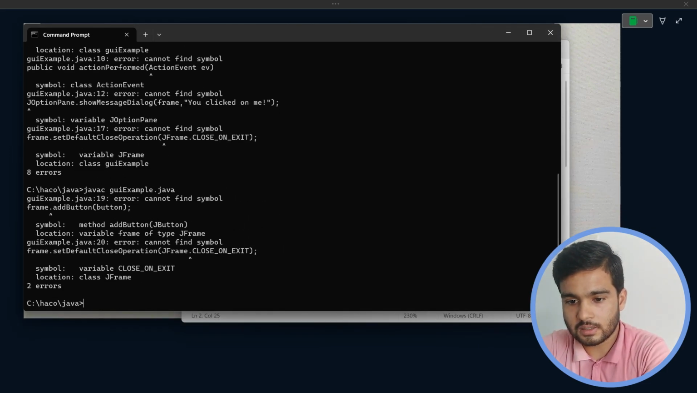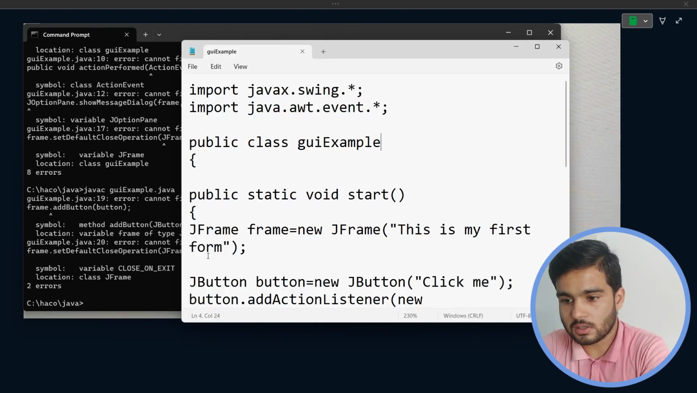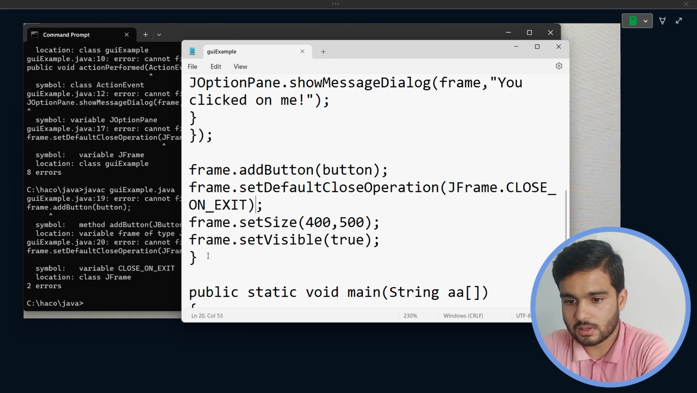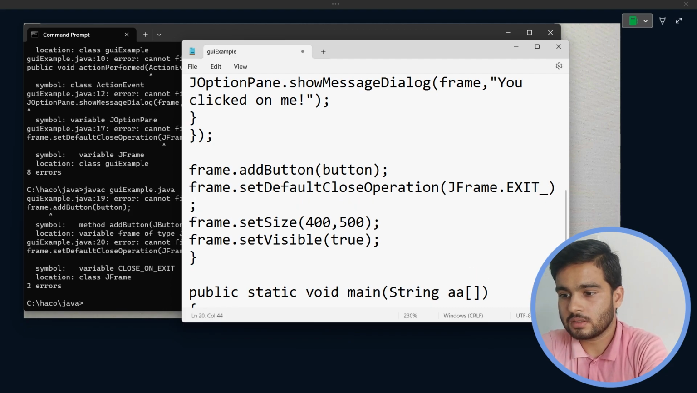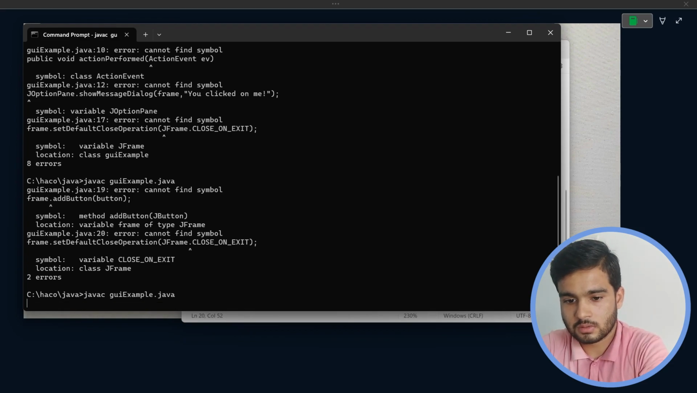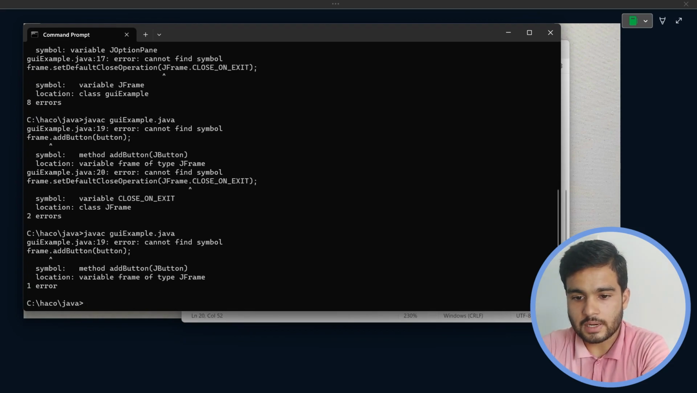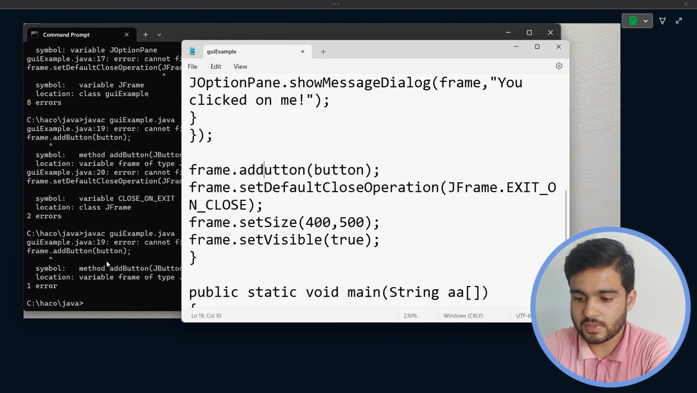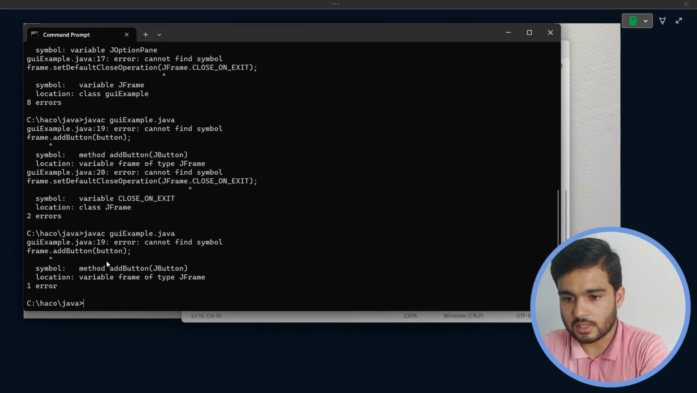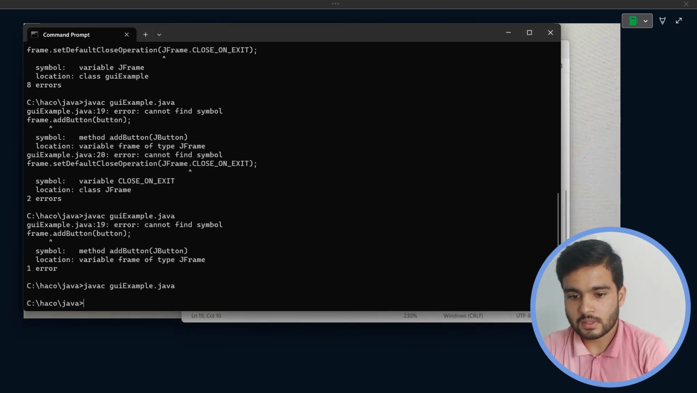Now let's compile that program again. So two errors are there. It is saying that it cannot find symbol CLOSE_ON_EXIT. Sorry, I just forgot. We need to write EXIT_ON_CLOSE. Yeah, and then at the end, okay, sorry, instead of writing add button we just need to write add. It will do everything by itself. Okay, now it is compiled, we need to execute it.